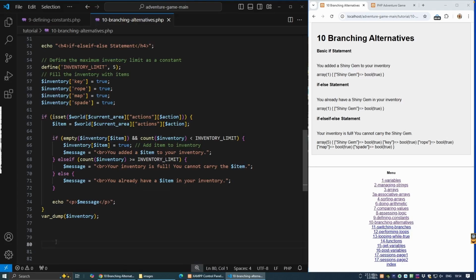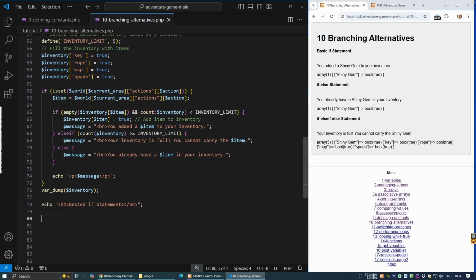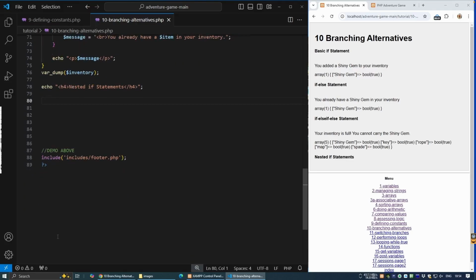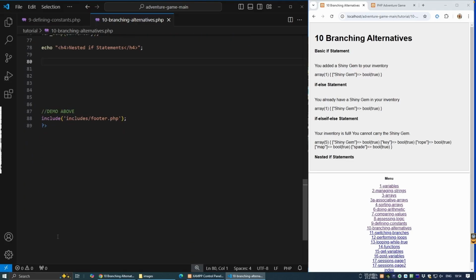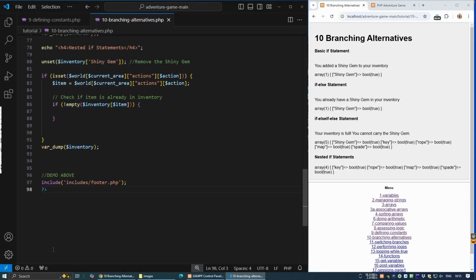Finally, let's look at a slightly more complex example. Sometimes decisions depend on multiple layers of conditions, and this is called nesting, where we place one if statement inside another. Let's unset our shiny gem so we can rediscover it. This time we've refactored our conditional statement, which means we've rewritten our code in a different way, usually to be more efficient. First, we check if the array slot for that item in the inventory is not empty, i.e. the slot for the shiny gem is not set to true.